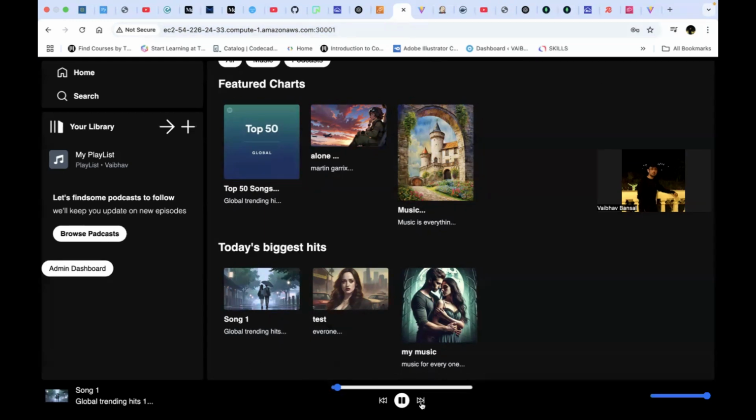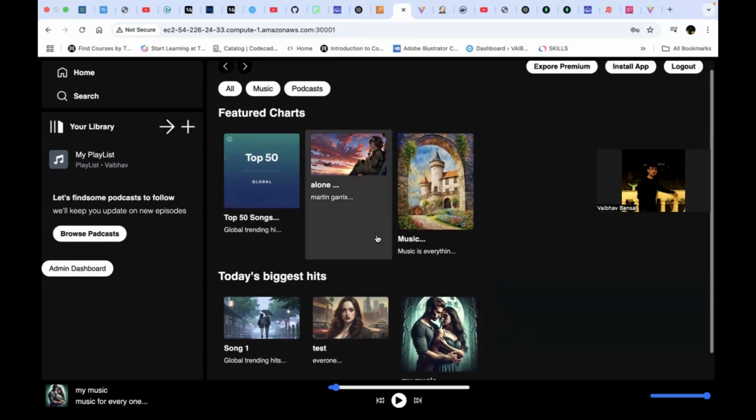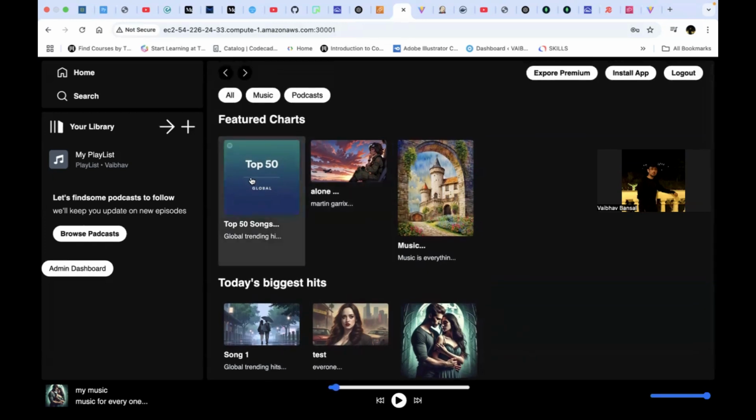When I click on this, the next song will start. Then the next song. Okay, don't judge me by the choice of my songs. These were some free songs that I could use at that time.